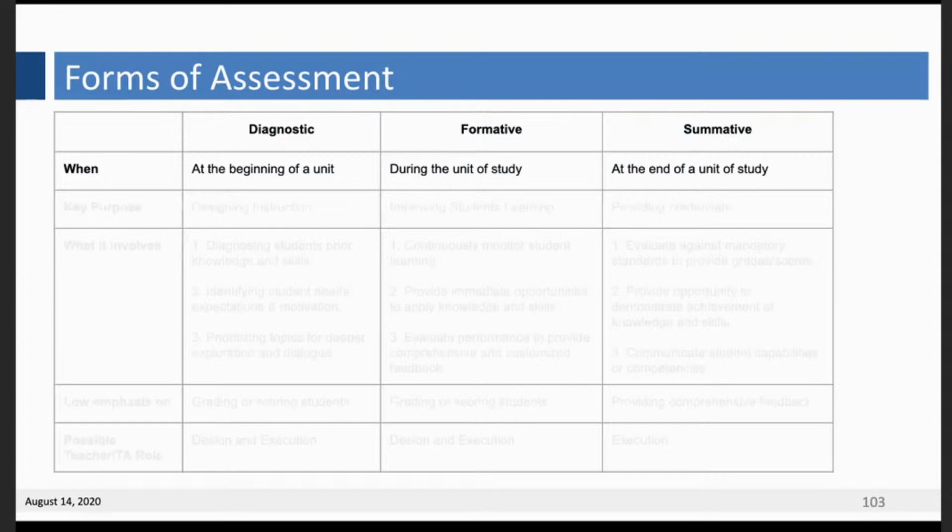So we know that there is diagnostic, formative, and summative assessment. So when to use these kinds of assessment? Diagnostic, we use at the beginning of the unit, and formative we use during the unit of study. So it is before, during, and at the end of the study, summative.